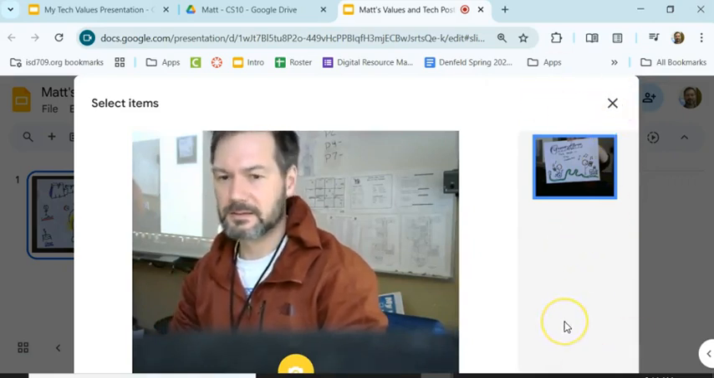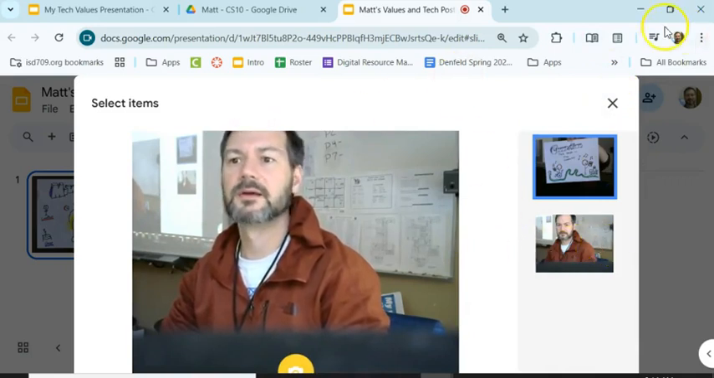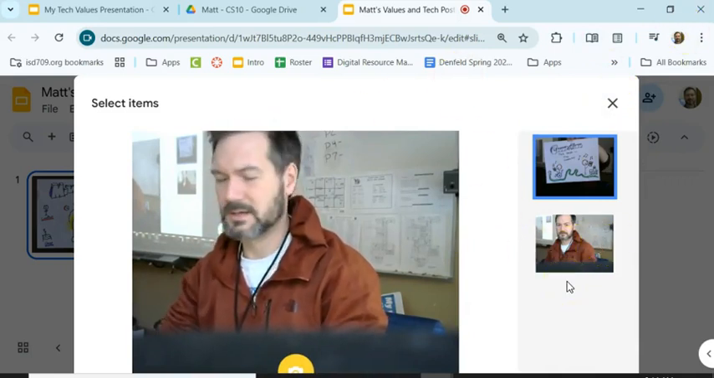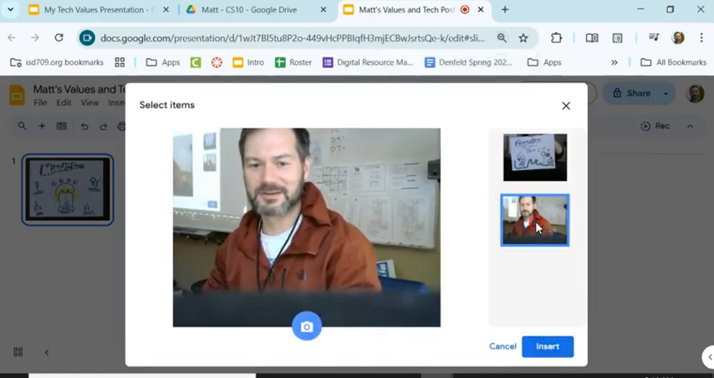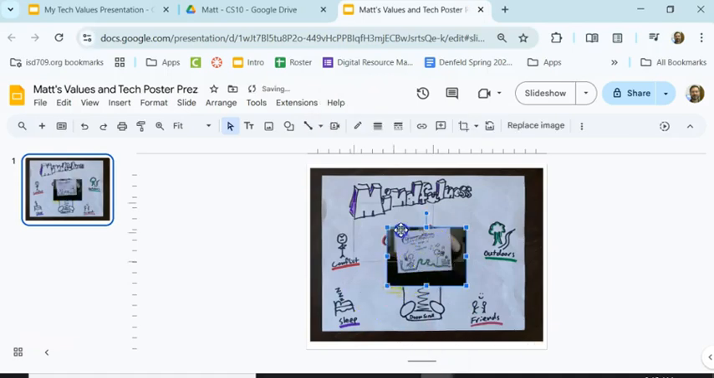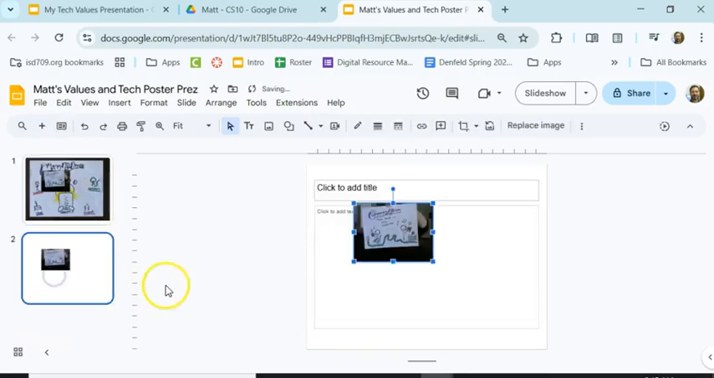Let's see. Oh, that's not what I want to do. Why can't I? So I'm going to shrink down the screen here so I can get the insert button. We're going to delete this one. All right. Insert that image. Okay, that's the image that I want. Oh, I want it on another slide, so I'll create another new slide and copy and paste that here.